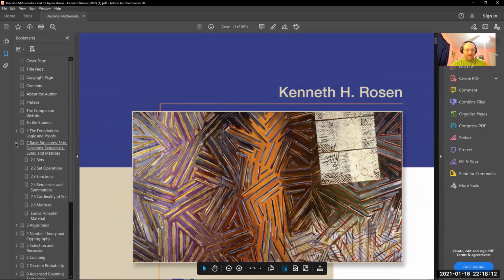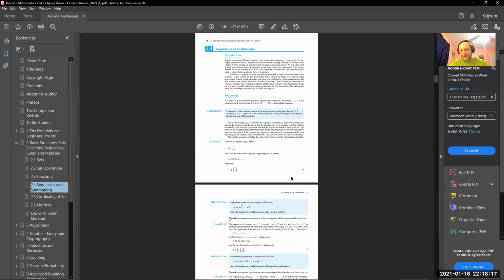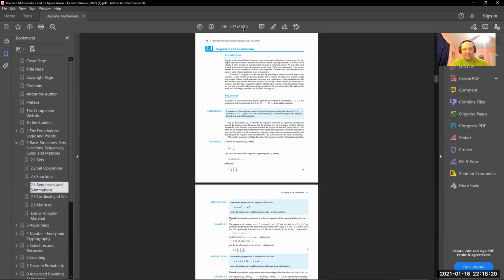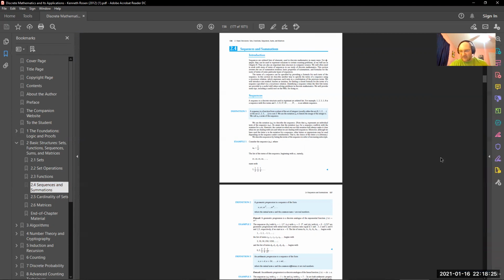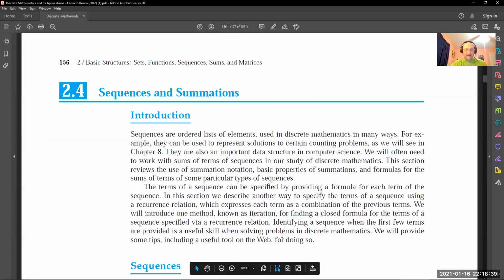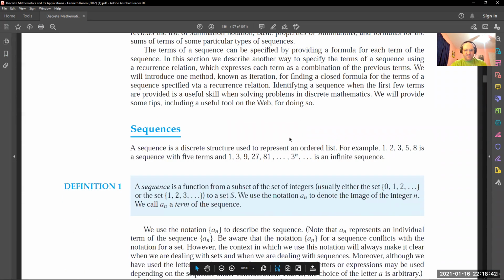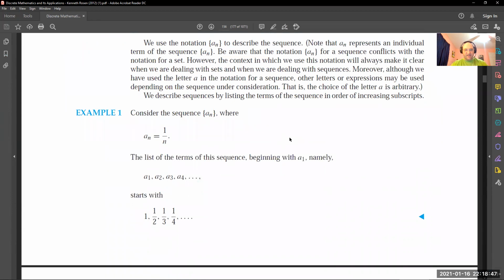Okay, so we're in chapter 2, and we've got sequences and summations. And this is a lot of fun. I have a good time with this. Let's see. Where is the zoom button? There it is. This is the one that I want. Okay. So sequences. Consider a sequence.